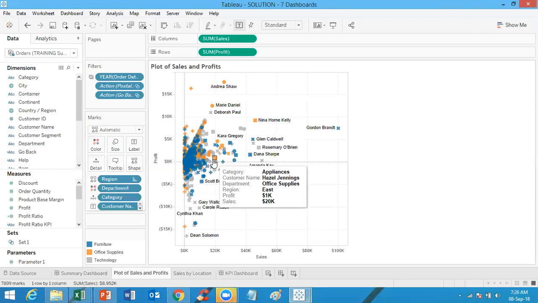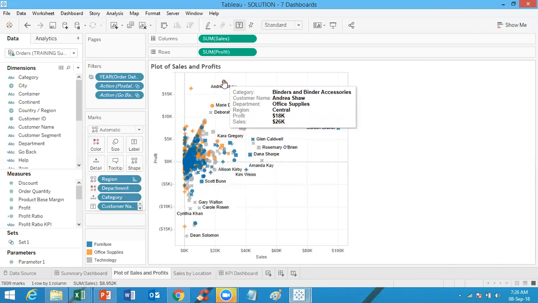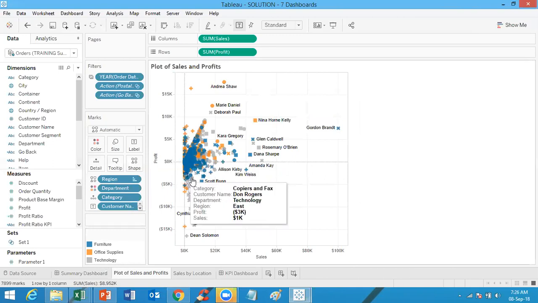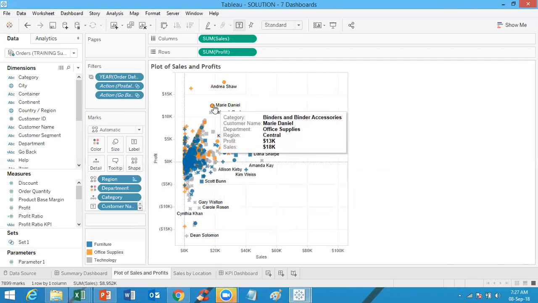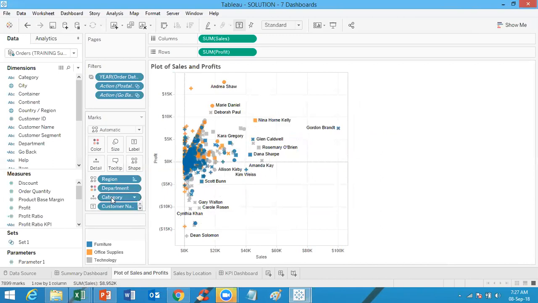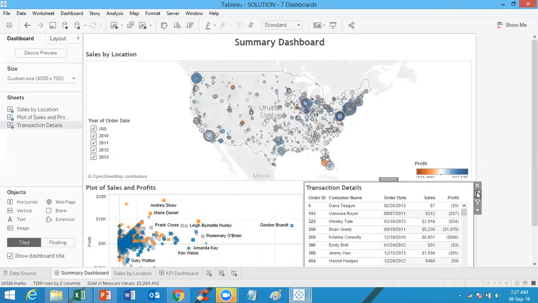Department is in color. So all the office supplies departments are shown in orange, furniture in blue, and technology in gray. Customer names are shown in text. In tooltips we have category also, like binders and binder accessories. Here we are able to get that by drag and dropping category into the detail mark. So we have built the worksheet like that.